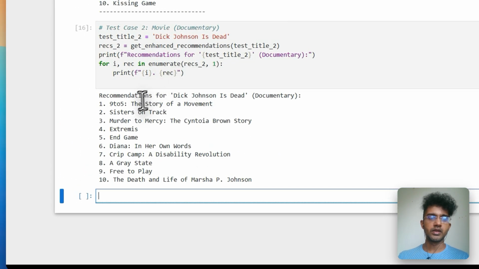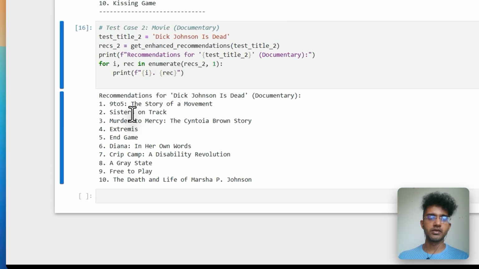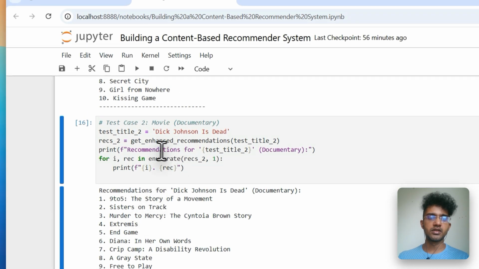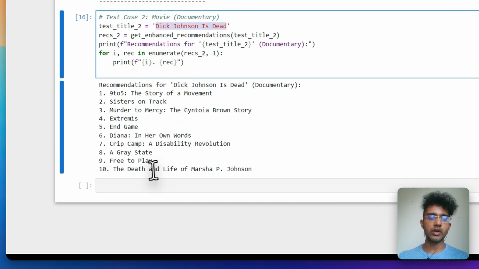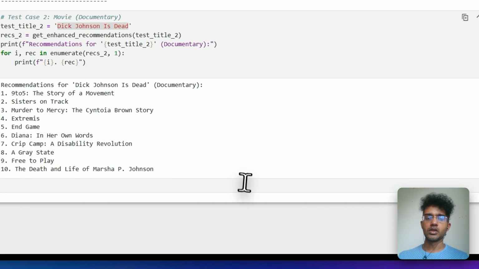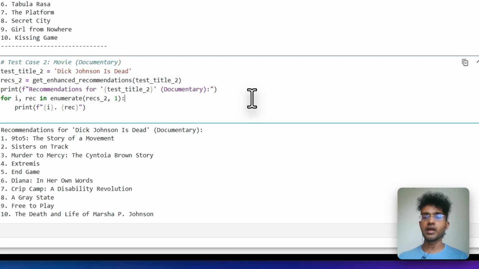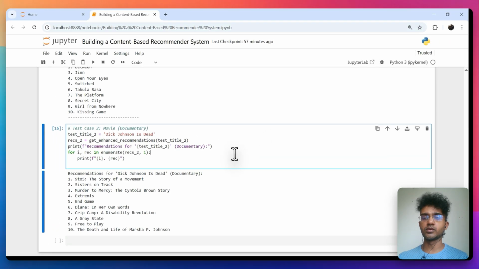And these are the recommendations for that. So like 9 to 5, Sisters on Track, Murder and Mercy. So this sounds like a murder thriller, right? So these are the recommendations which sound similar, right? So here we go. In this way, we have been able to demonstrate how a recommendation engine is built based on content, right? Using cosine similarity metric.